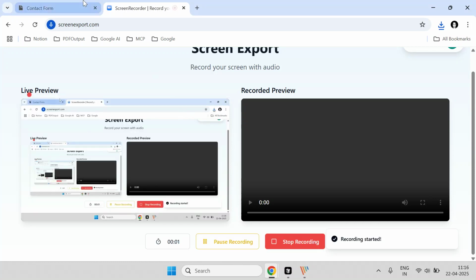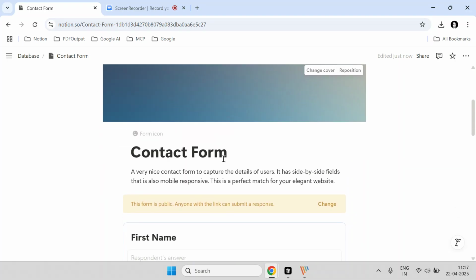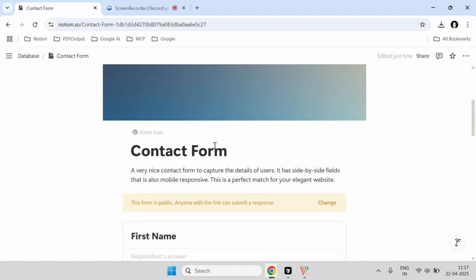Hi, today we're talking about contact form. This is a simple form which can help keep track of all the contacts of the users who are coming for a business or any other purposes.